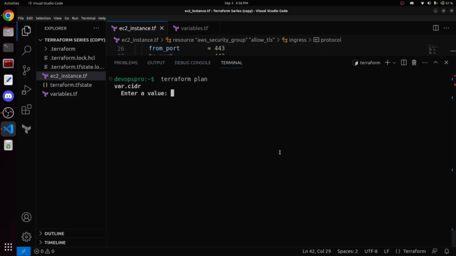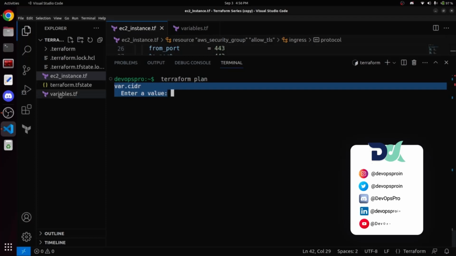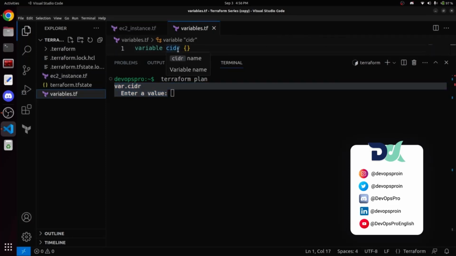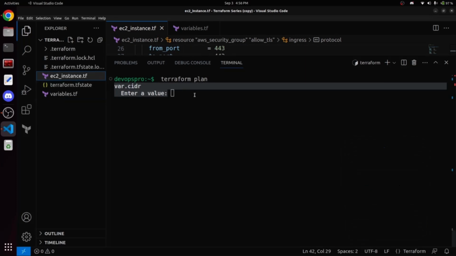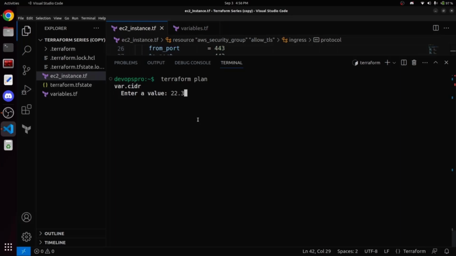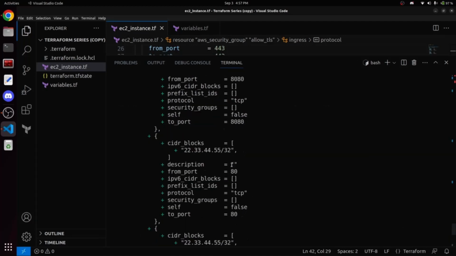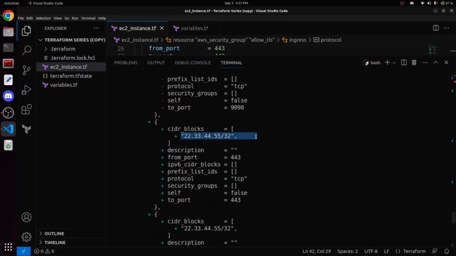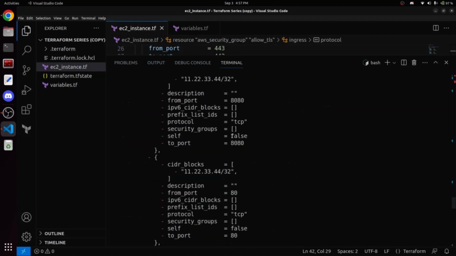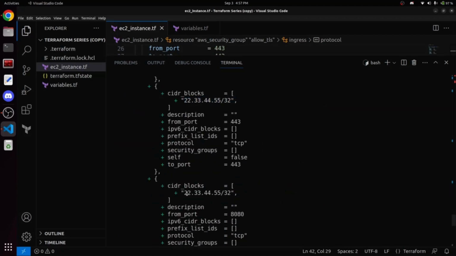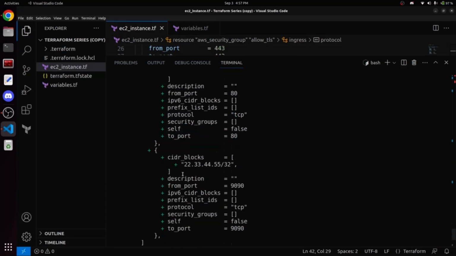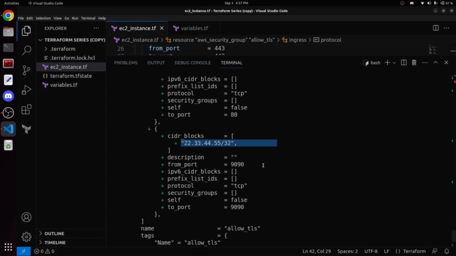When you run Terraform plan, it will first ask you for the value of the var.cidr variable, because so far we have only defined the variable in the variables.tf file, but we haven't assigned it a value. So as you run the Terraform plan command, it will prompt you for the value of this variable. Go ahead and provide a random CIDR block for now and let the plan run. Once the plan is executed, you will see that wherever we had used the CIDR block, the value from our variable has been substituted in all those places. So this was our first method for assigning values to variables.